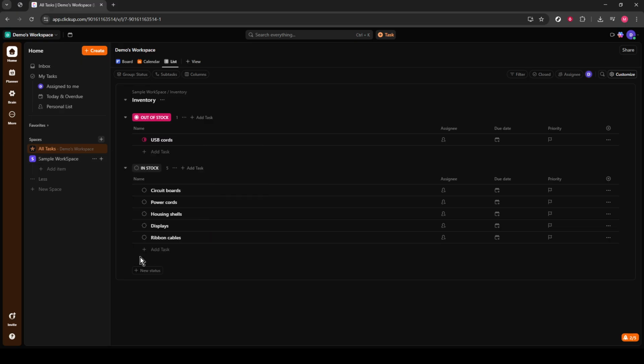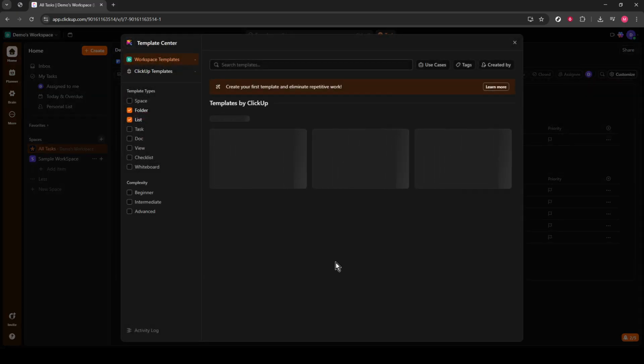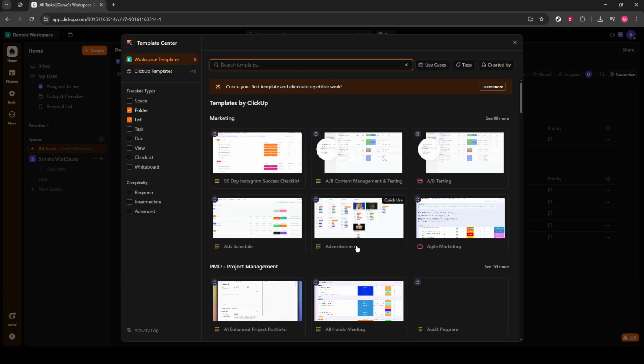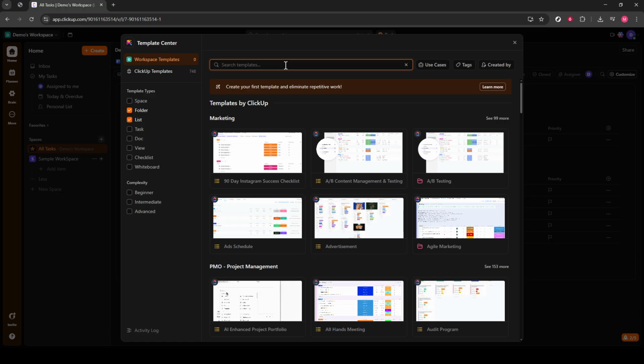Templates are pre-built structures offering a quick and organized way to set up different types of projects, in this case, inventory management. By using a template, you're saving time and ensuring a standardized approach. After selecting Templates, head over to the search bar at the top and type in Inventory Management. Once you hit Enter, ClickUp will show you a list of available templates tailored for managing inventory.